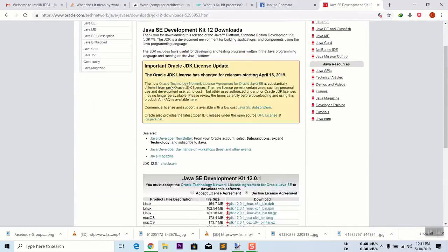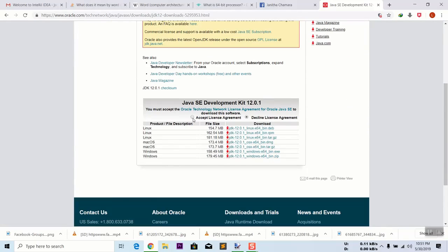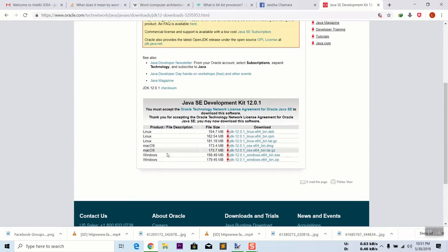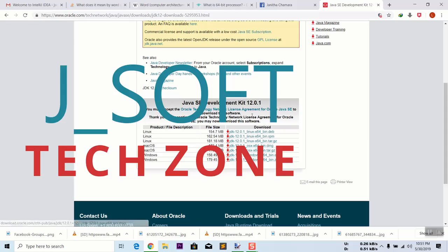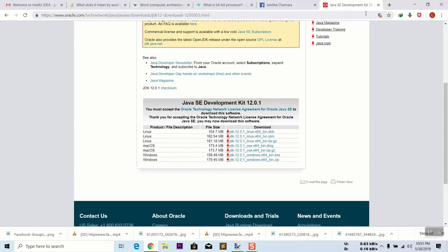That's oracle.com. You search for Java on Google, accept the license agreement, and choose your Windows or OS version. I'm using Windows, so I choose Windows x64 bin.exe. The zip file also contains javac, but you have to extract it after you download. Just download this one. I already downloaded and installed it, so I won't waste time explaining that.